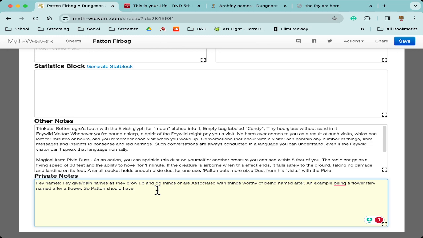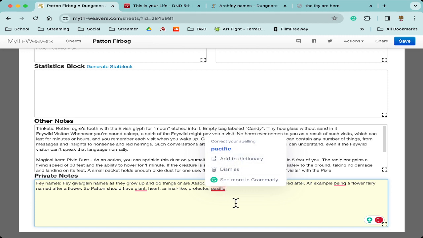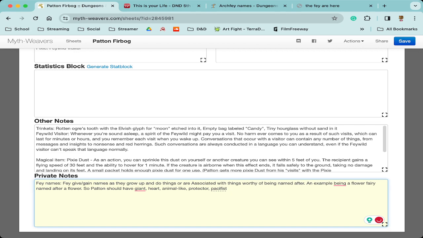So things probably like giant, because he's a giant boy. Maybe heart. What other attributes can we pick names out of? Giant, heart, maybe animal, since he's a druid. Protector, pacifist. That's specific. Pacifist, things like that.